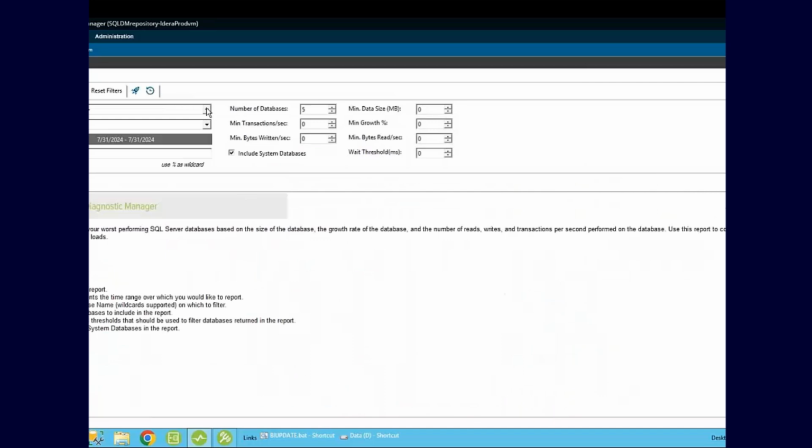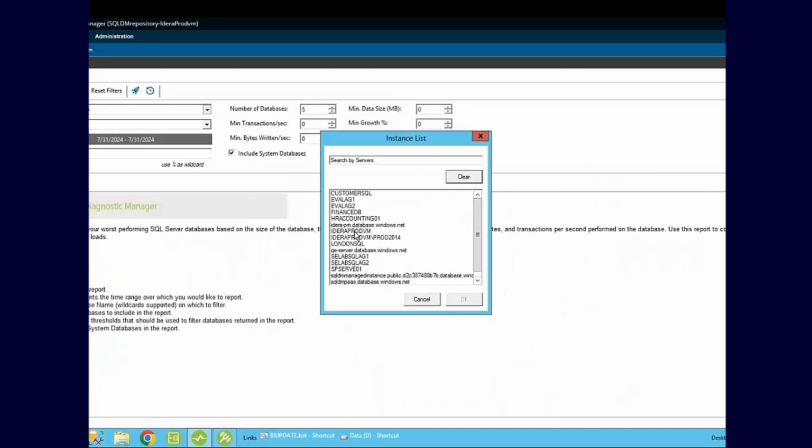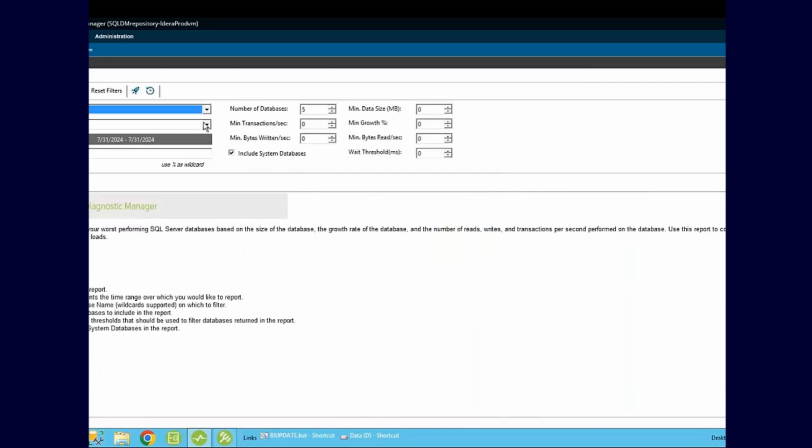And for the sake of time, I'll just run one report here, but you can select top databases, for example. And we'll choose an instance and maybe a time period. And I want to see the top 5 databases. You can select top 10, top 30, top 50, top 200. It doesn't matter. And we'll run the report.